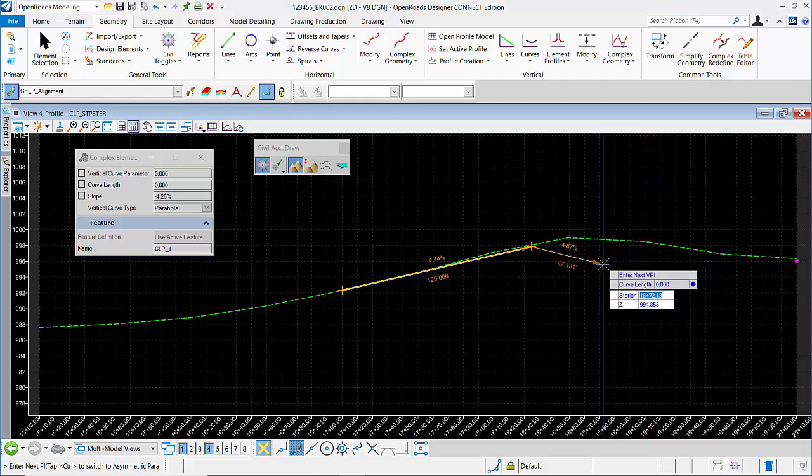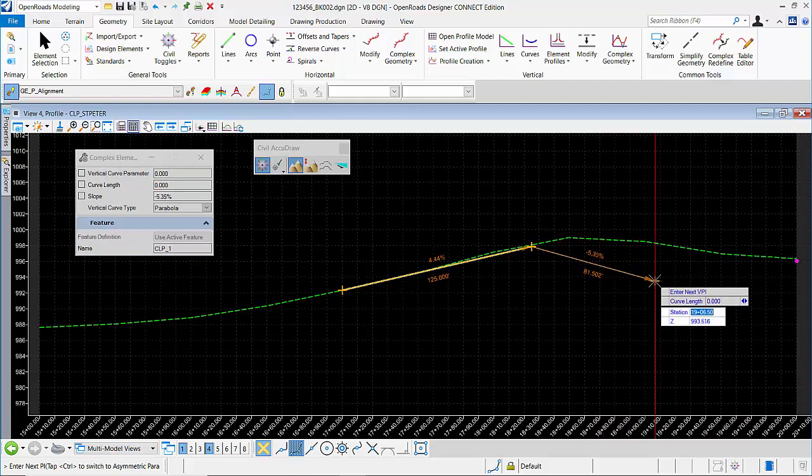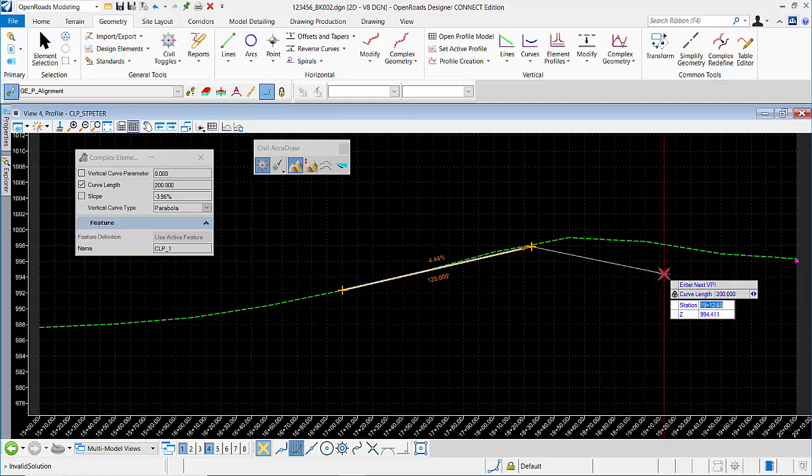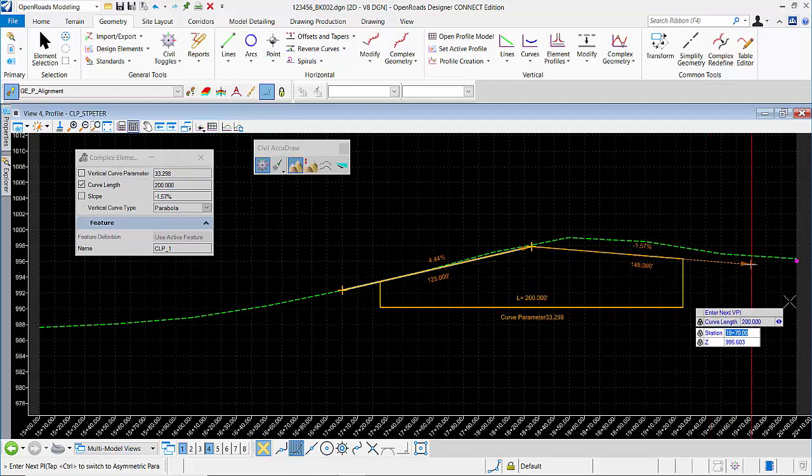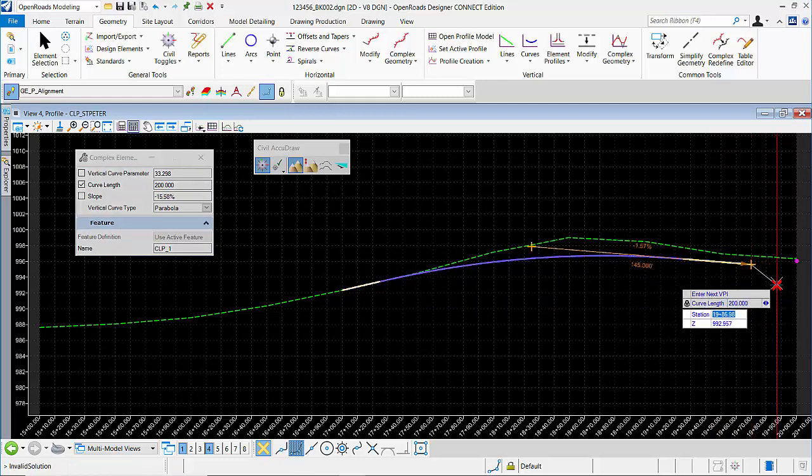So now that I've got a back tangent defined, I can enter a curve length with this one. So looking at ODOT's information, the curve length for this one will be 200 feet. So I'll tab to the curve length field and use a value of 200. And for my head value, I've got a station of 19 plus 70 and an elevation of 995.6026. I'll accept that. And now I'm going to go ahead and meet my existing 185.